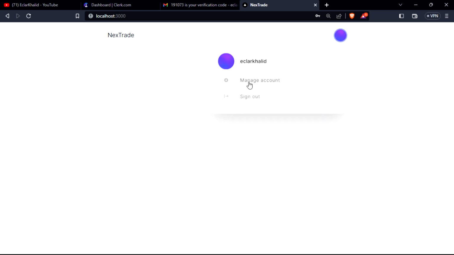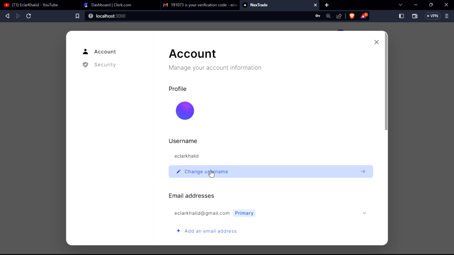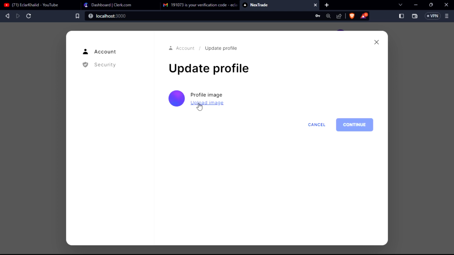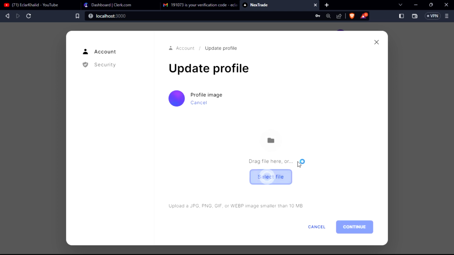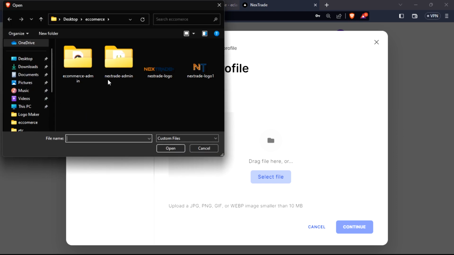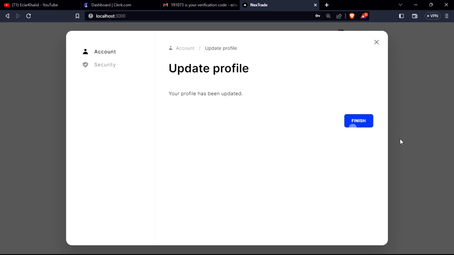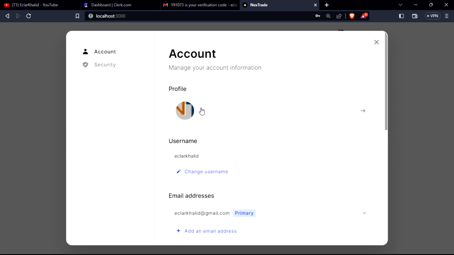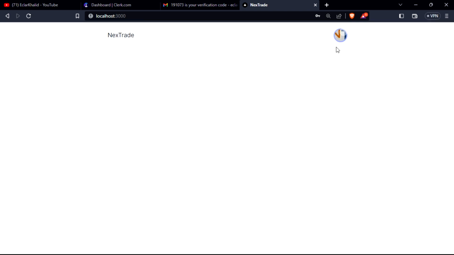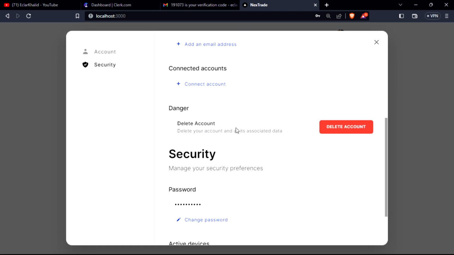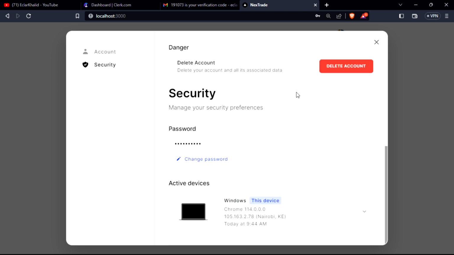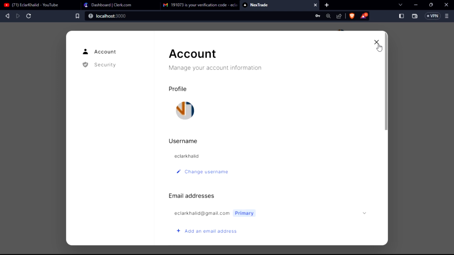So I'm going to manage the account. We have a username already. What we don't have is the profile picture, so we can upload an image directly. So we're going to select a file, and then I can use this logo, and then I'm going to hit continue, then finish. And as you can see, we have an image on our profile picture, and then we have all this. So I'm going to show you how to do that in a moment.